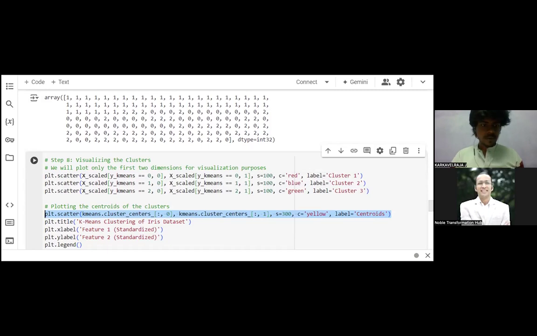It's simple. kmeans, what is kmeans? It's a model name. kmeans.cluster_centers_ of 0. Similarly, this nothing before the comma means it's going to take all the rows, and 0 means the first dimension. Similarly, kmeans.cluster_centers_ with all rows, and 1 means the second dimension. I'm fixing the size as 300. Here the yellow color is the centroid, and then I'm labeling it as centroid. Hope you guys are able to understand, right?